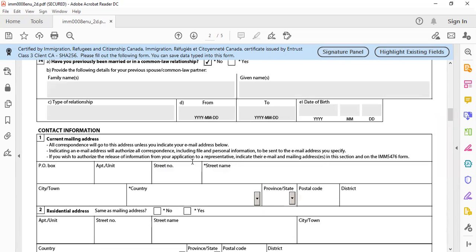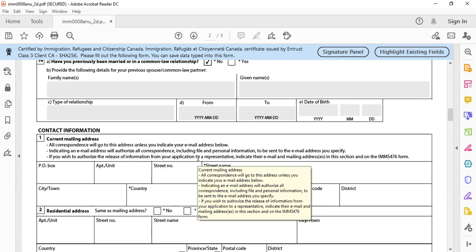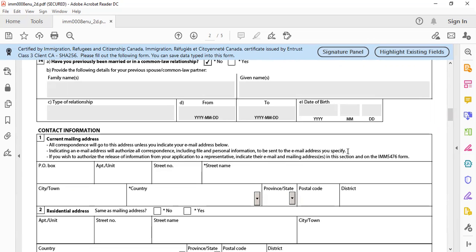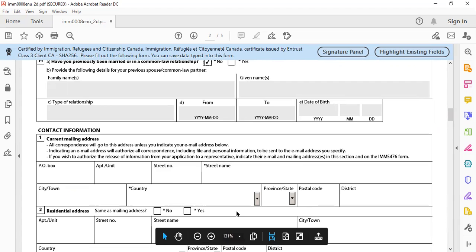Contact information, you need to enter your contact information. All correspondence will go to this address unless you indicate your email address below. Indicating an email address will authorize all correspondence, including file and personal information, to be sent to the email address you specify. So where we are putting up currently, we need to enter the information here.